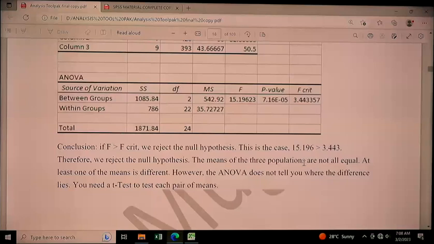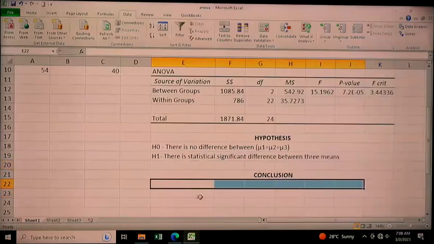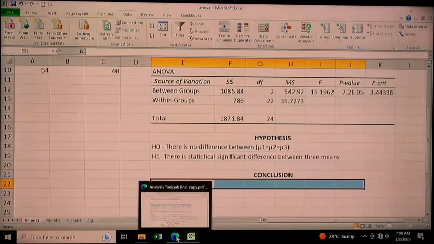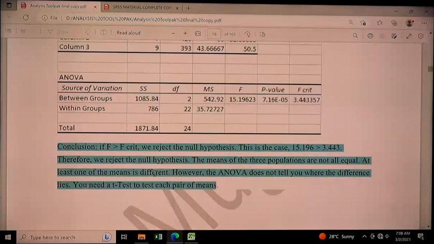The ANOVA will not tell you where the difference lies, but it will help you identify that there is a difference between the means, that these three populations are not equal. So that is how you run this analysis. I hope that one is clear. I hope you have done that one already. So you write your conclusion there based on what you have got, and this will be our conclusion.